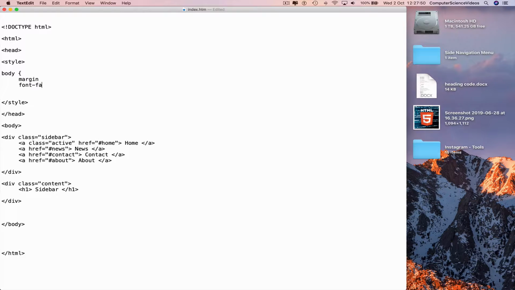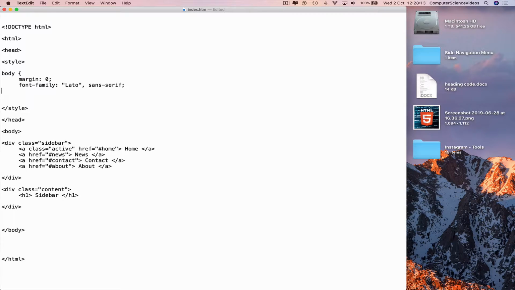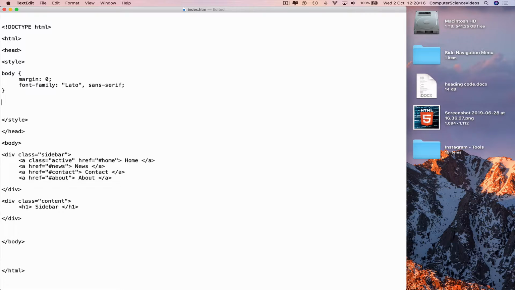Go to margin, colon, font family, colon, go back to margin, 0, semicolon, font family, speech marks, Lato, comma, sans serif, semicolon, go to a new line, curly brace, Command S to save, go to a new line, dot sidebar. So this is all about the sidebar now.